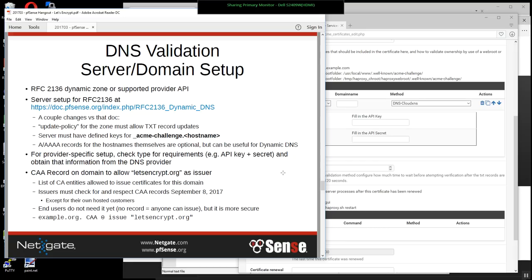What it does is it allows you to set a whitelist of issuers that are allowed to issue certificates for your domain. In this case, you'd want to add a CAA record that says Let's Encrypt is allowed to issue certificates for you. Now, you as a client, you're not going to be required to do this, but you can do it to enhance your security. By September 8th, issuers have to check and respect these CAA records.